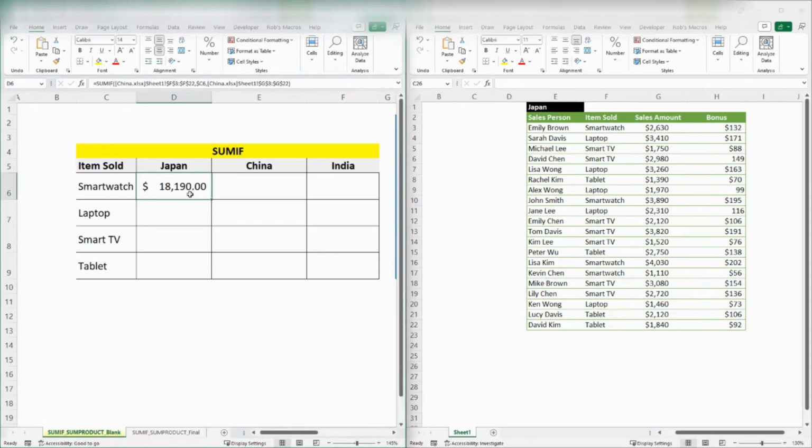On your screen, you can see on the right hand side a list of salespersons, items that they sold, ranging from smart TV to laptops to tablets and whatnot, and then also the total sales amount and the bonus. Our goal here, on the left hand side, is to find the total sum for each of these items: smartwatch, laptop, smart TV, and tablet, the total sales amount for each of these countries. This file comes from 3 different countries: Japan, China, and India, and they all look alike.